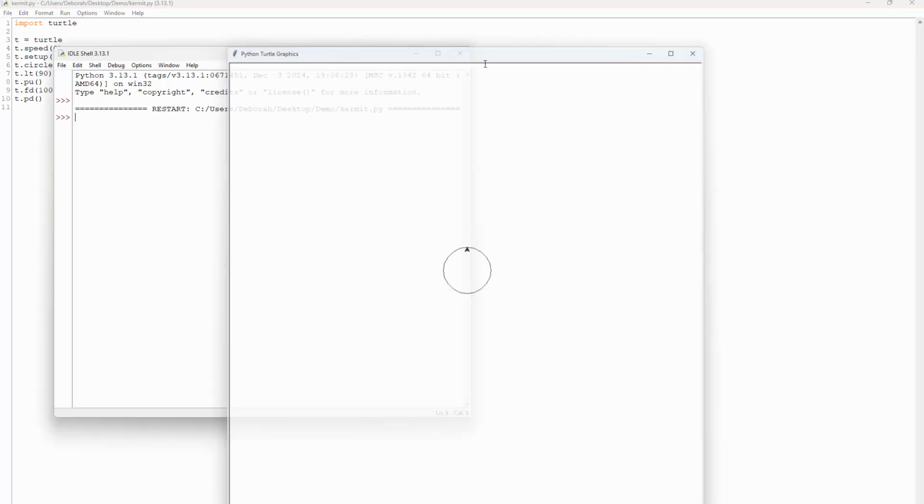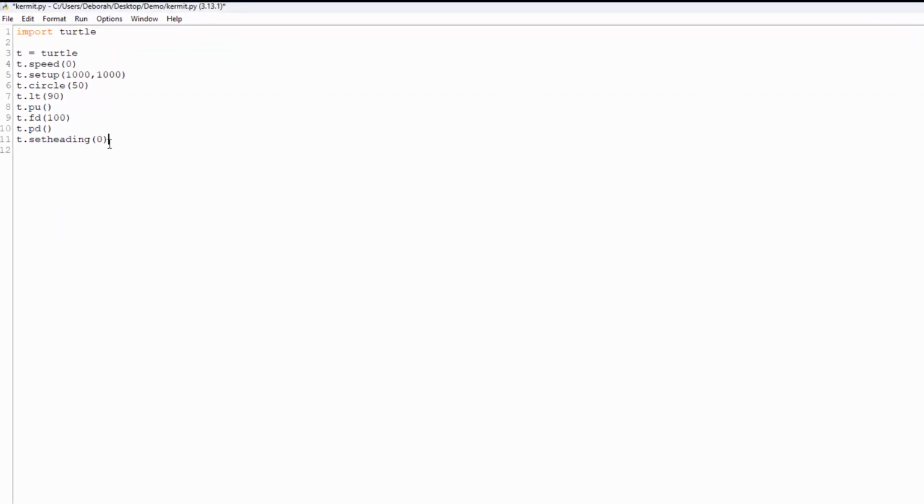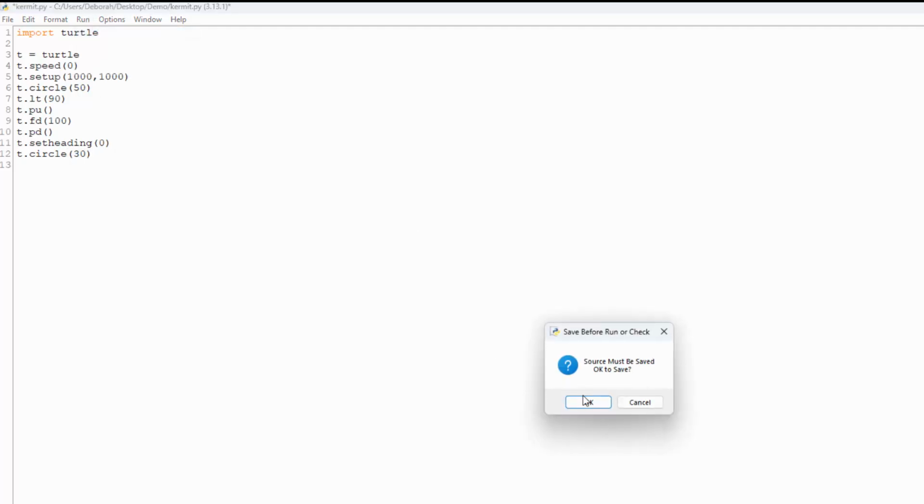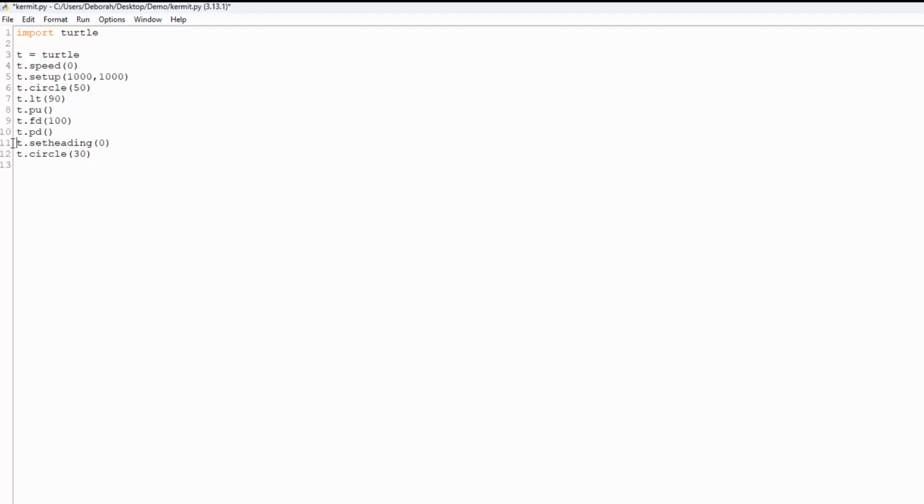If we want it to face in the correct orientation, we can either turn it back, or we can just say set heading 0, which resets it to be the default setting down the x-axis. Now, if we do that, then we can draw a circle. So turtle.circle, and I'm going to make this a smaller circle. It's going to be the head of the snowman. I'm just going to do a 2-circle snowman for now. And you can see that that all works. If I hadn't done the set heading command, I would have ended up with something that looks like this.